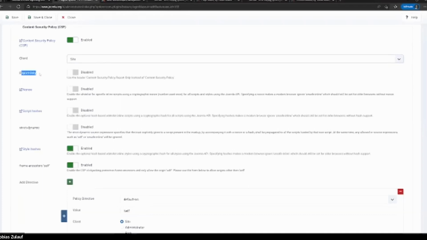The first option, report only, allows you to set it into a report-only mode. This way it is evaluated in the browser, and the browser will tell you there is an issue, and the report URI will also tell you there's an issue, but it is not enforced.